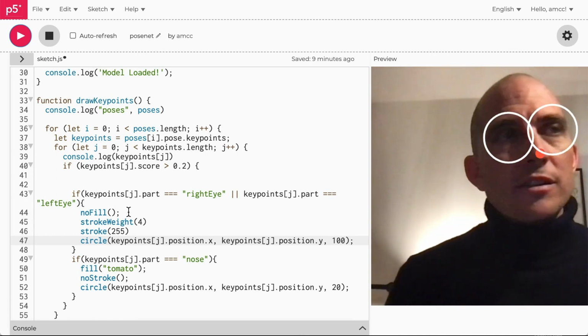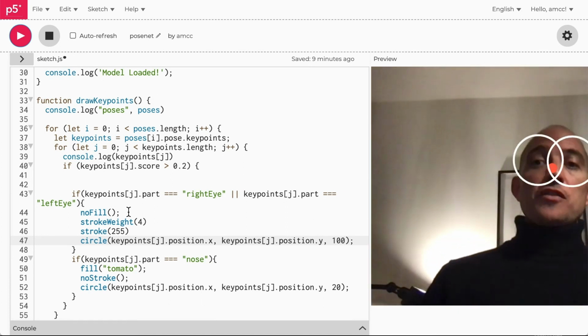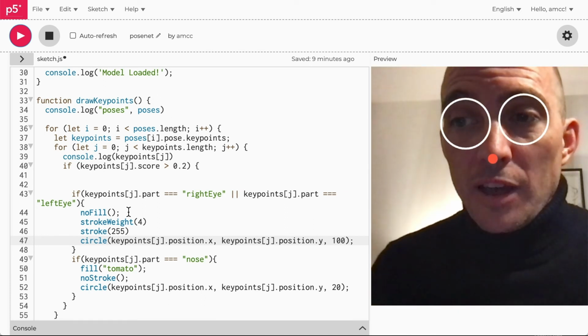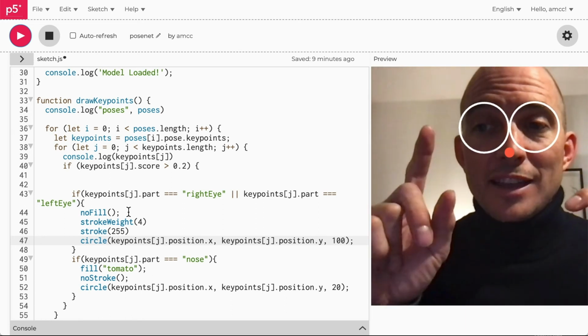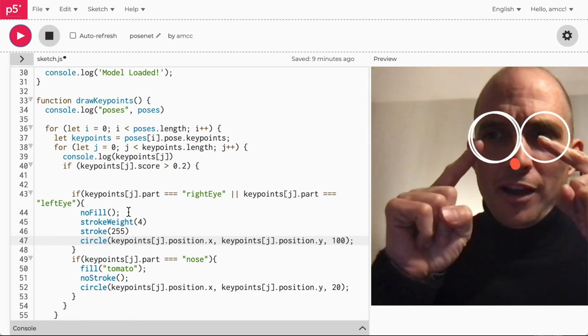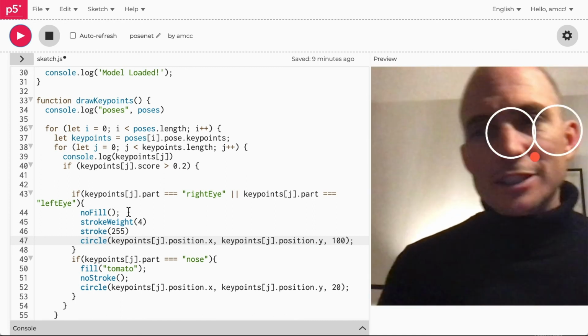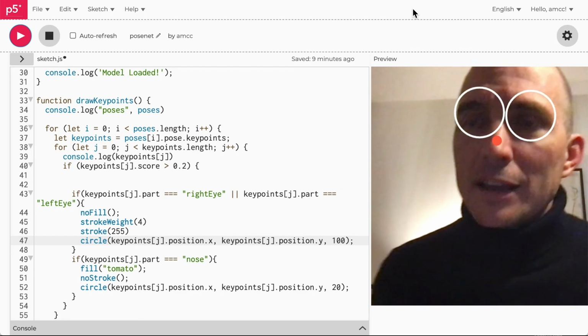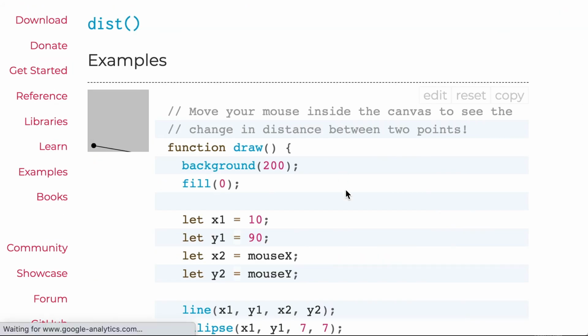What if I wanted to make the nose bigger as I got closer and smaller as I got further away? That would make sense. And how would you do that? Now there's some easy ways of doing that in P5. If you want to know the distance between my eyes, you need a bit of trigonometry because they're sometimes at an angle. But P5's got a thing for that. So if we search for dist P5, or distance P5, it would let you find it. This is beautiful. Telling the distance.